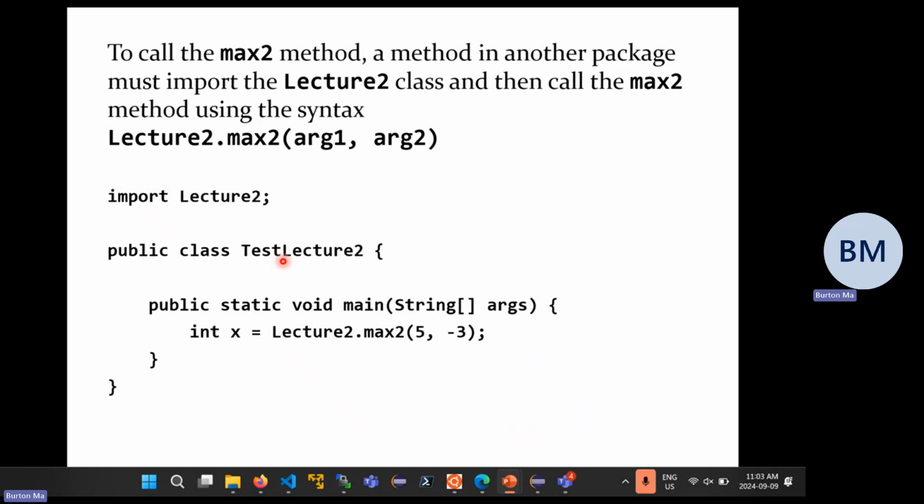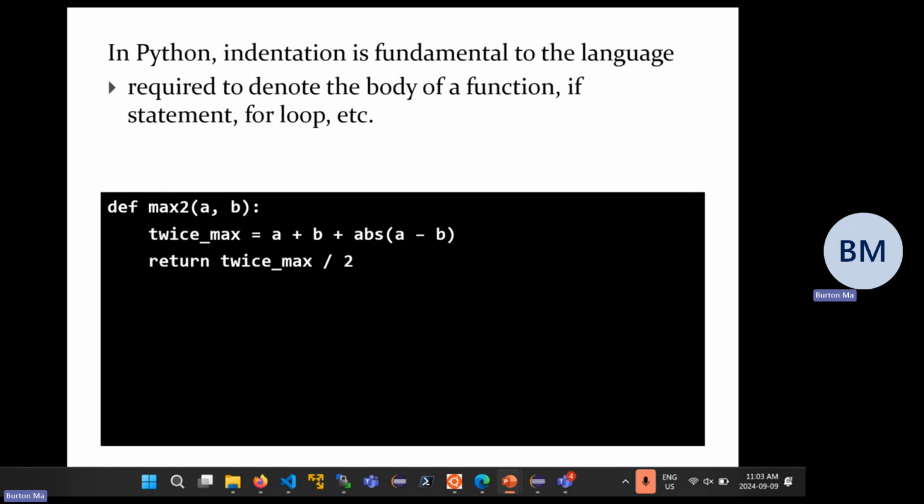So to use the method that you define inside of another class, you might have to import the other class. Once you've imported the other class, when you call the method, you need to use the name of the class to call the method. So instead of writing max2, I have to write lecture2.max2: name of the class, followed by a dot, followed by the name of the method. I'm going to tell you what all the individual pieces of this mean in just a second.